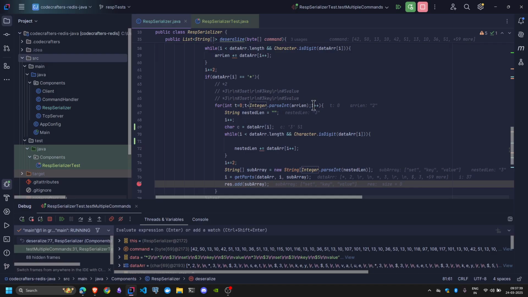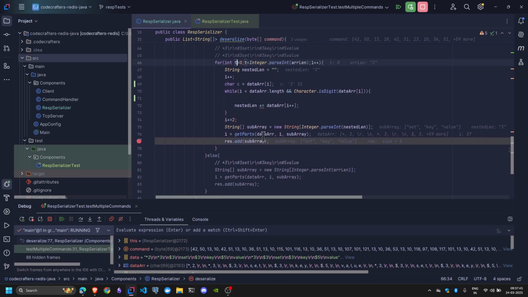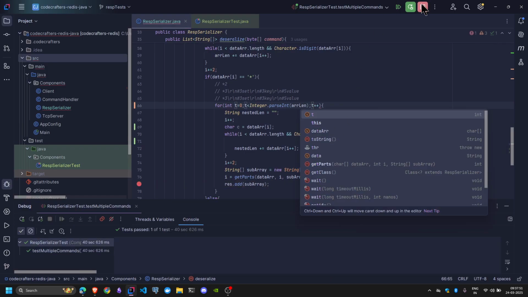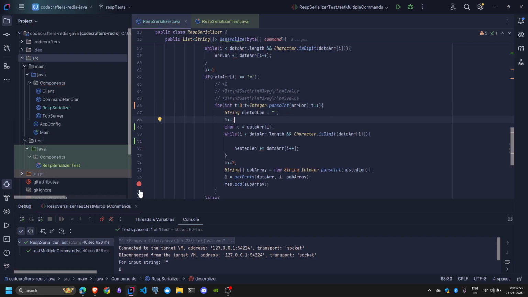Why the hell am I doing I++ and not T++? Where is T? T equals 0. It should be T++. That was a bug. Now this bug is really hard to find with the CodeCrafters logs. That's why I wrote integration tests.